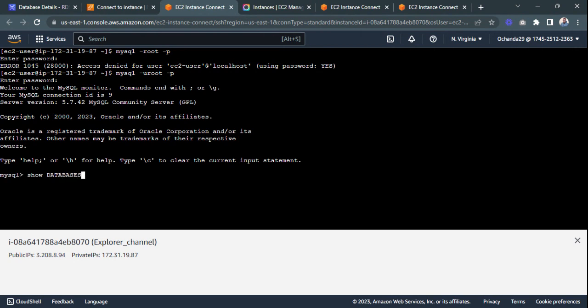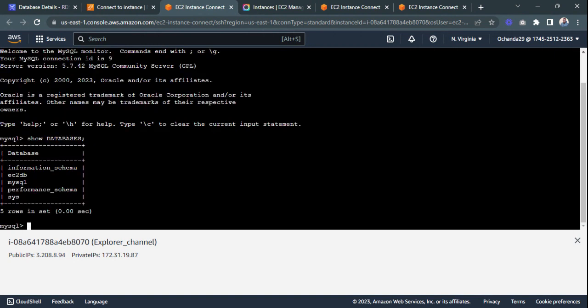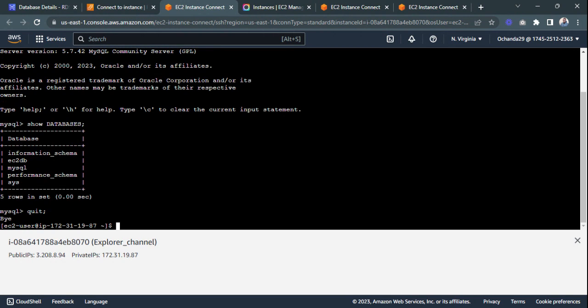just to confirm if the database that I created is still there. Yeah, it's still there. So we have the EC2 database. So I'm going to quit this window. So clear screen.